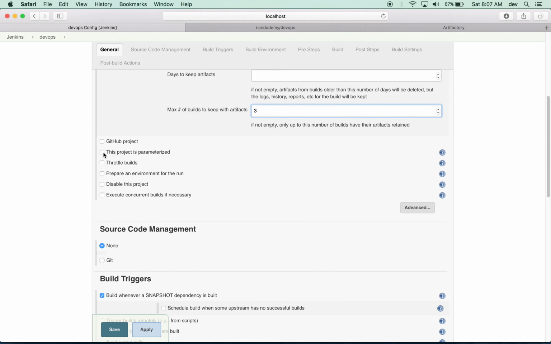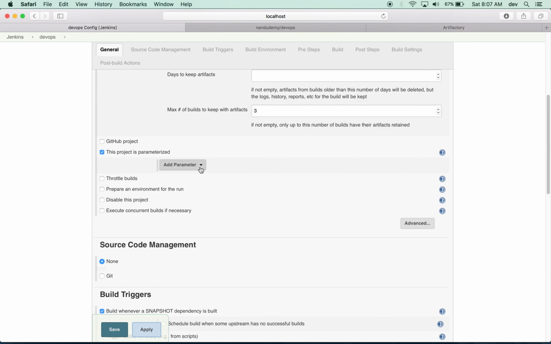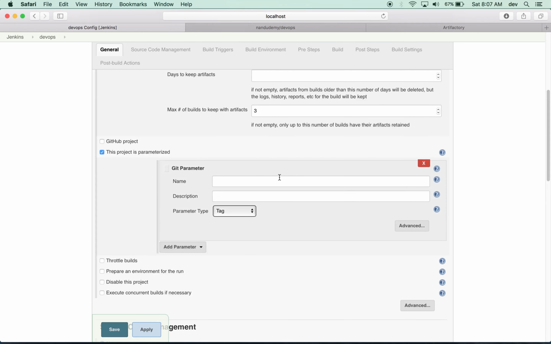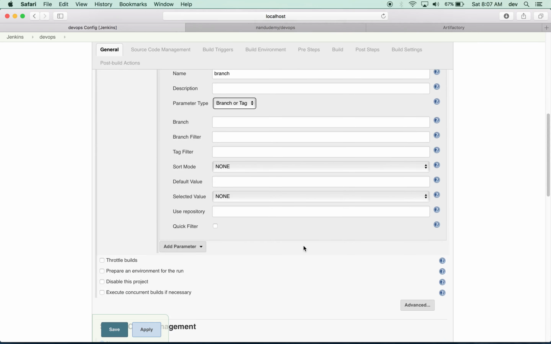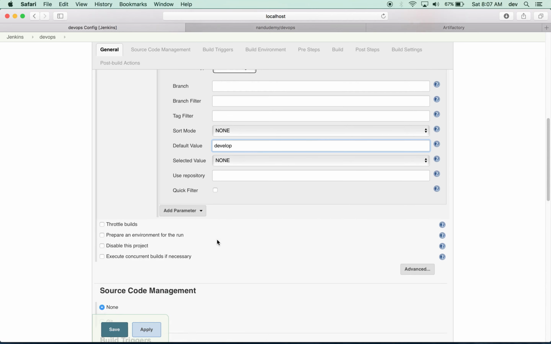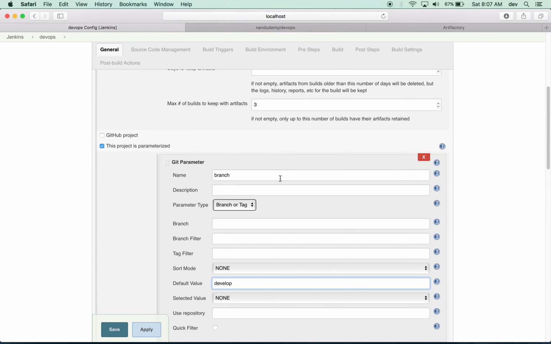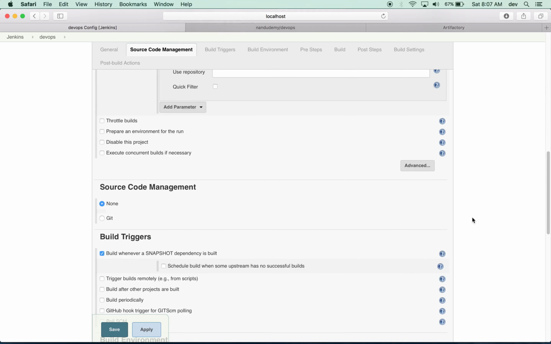Okay, so the next thing is we are going to say this is a parameterized project, and the first parameter to the project would be a git parameter, and we're going to name the parameter branch. So the parameter type is a branch or a tag, and click on advanced, get into the default value and give it a default branch of develop. So what that does is it will give you a drop down or a combo box where you can select which branch you want to run the build of. Okay, and we'll take a look at how we want to use that.